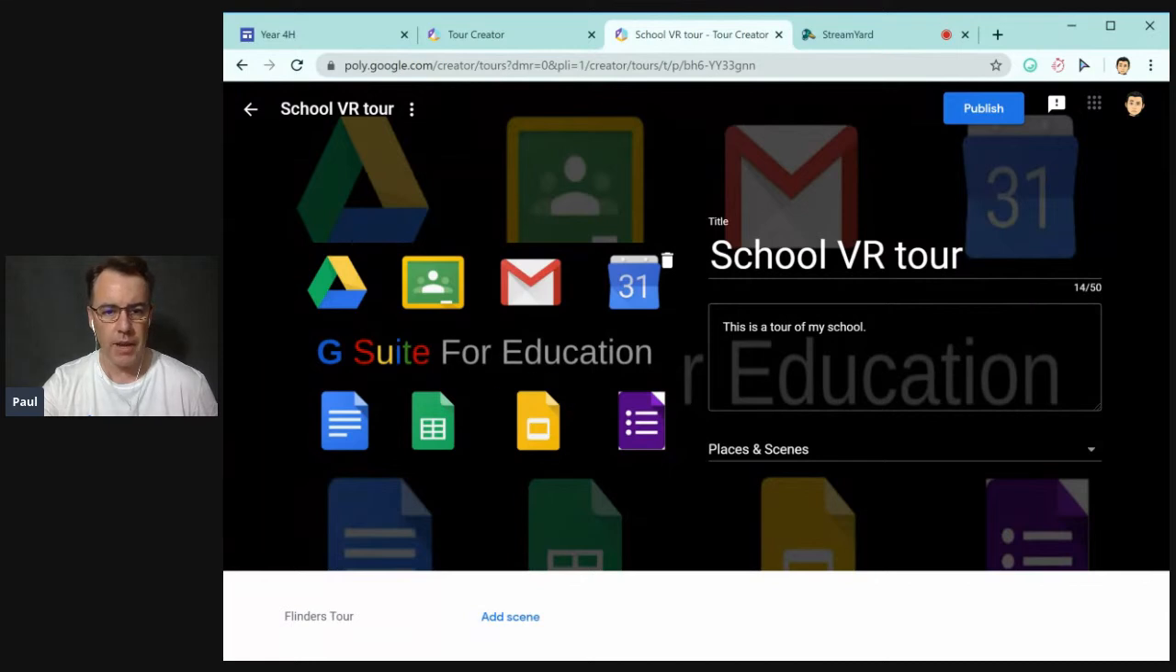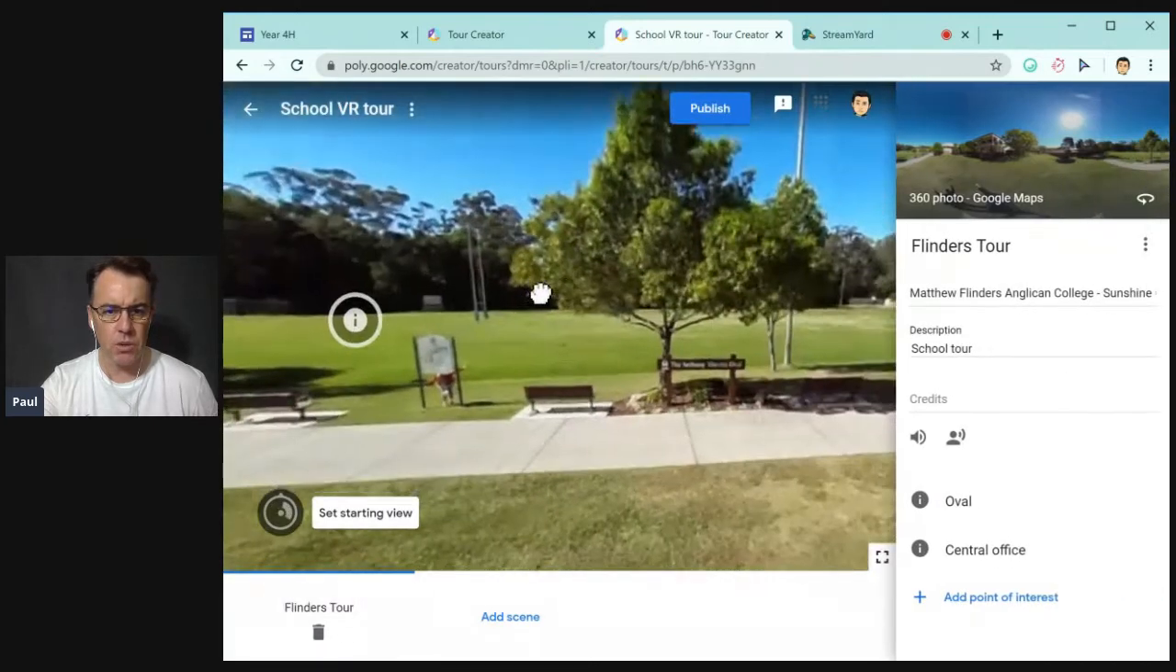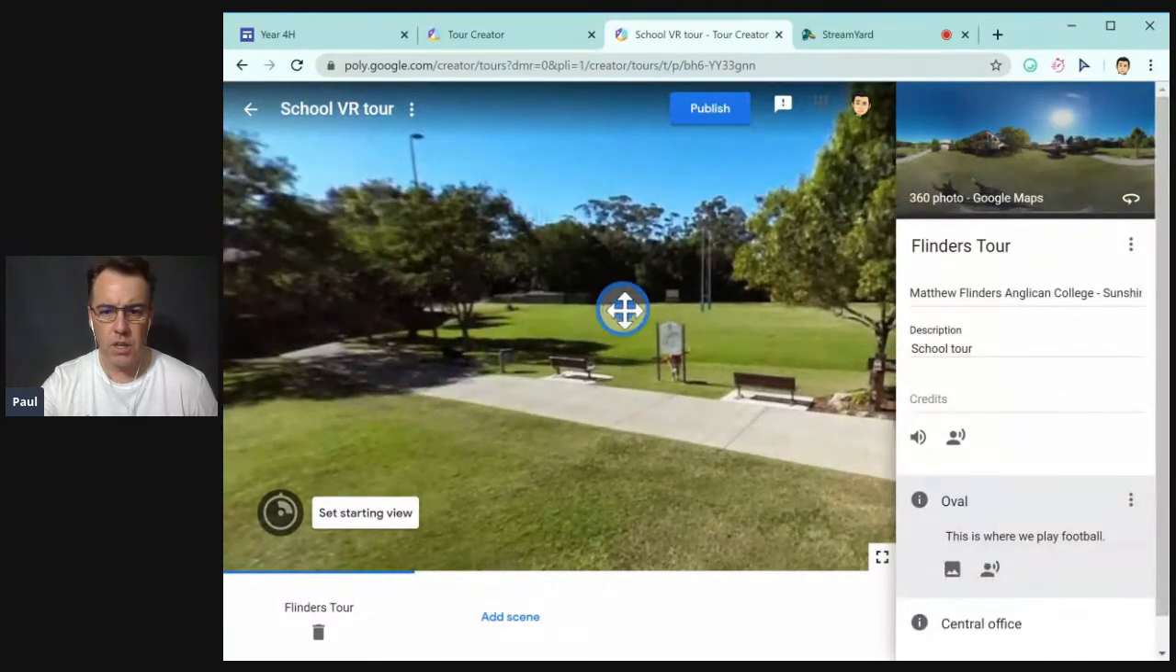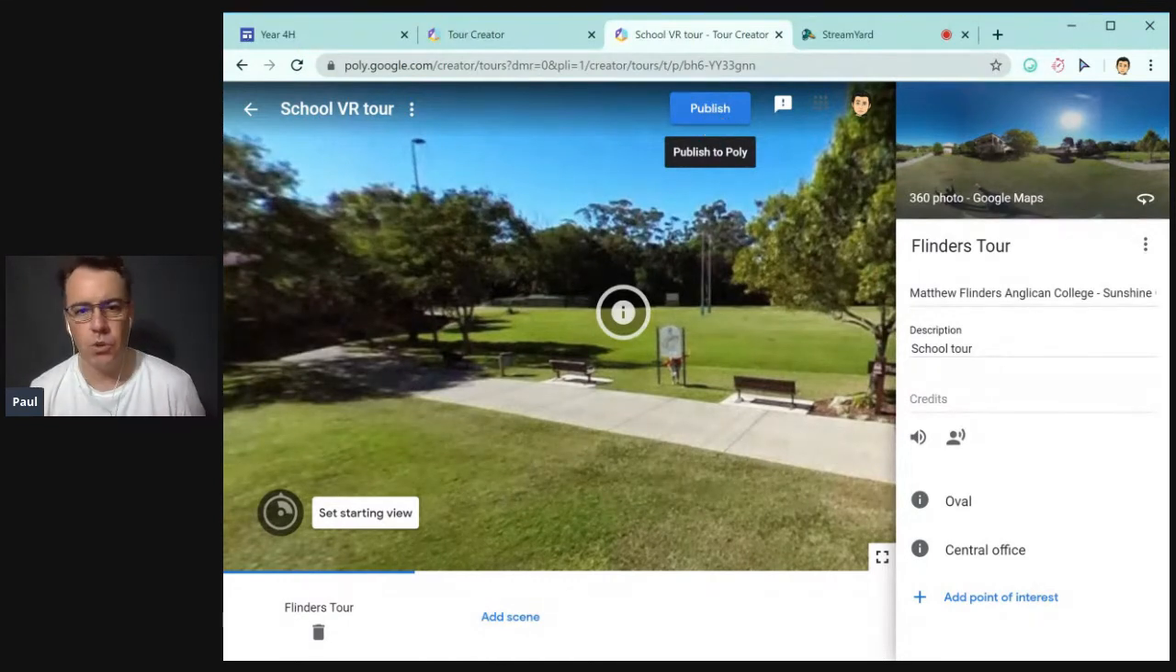Yep, that's all looking great. Let me just check that first scene. Down the bottom here, I can check that Flinders tour scene. Yep, that's looking good. Have I got the hotspots? Yeah, I've got hotspots down here. Okay, that's all looking really good, and we're going to publish this now. And obviously for a VR tour to work and to share with others and to actually get it in our site, we need to publish it.